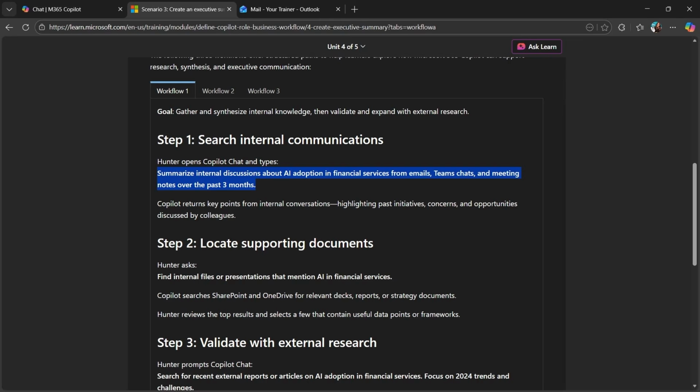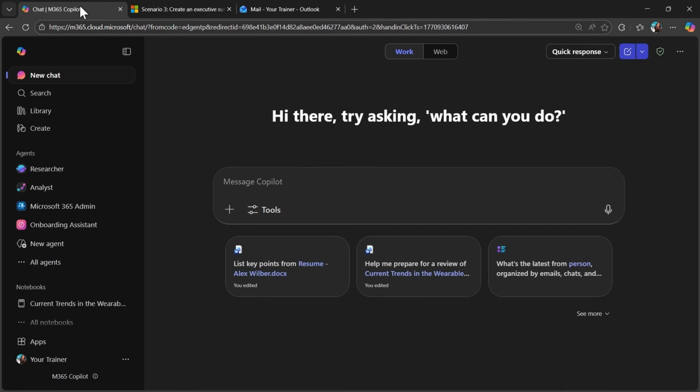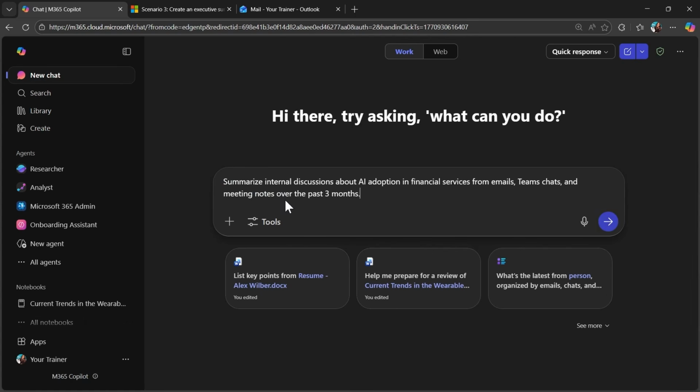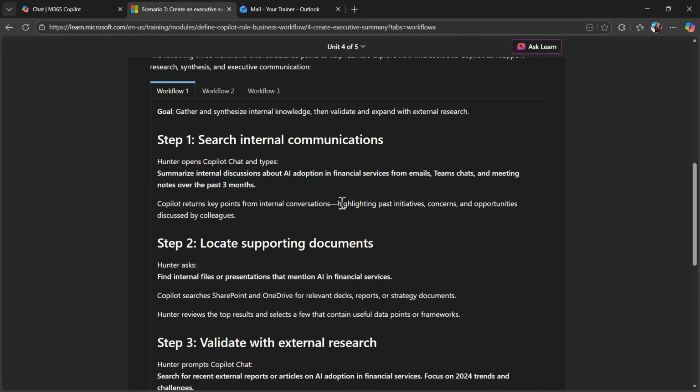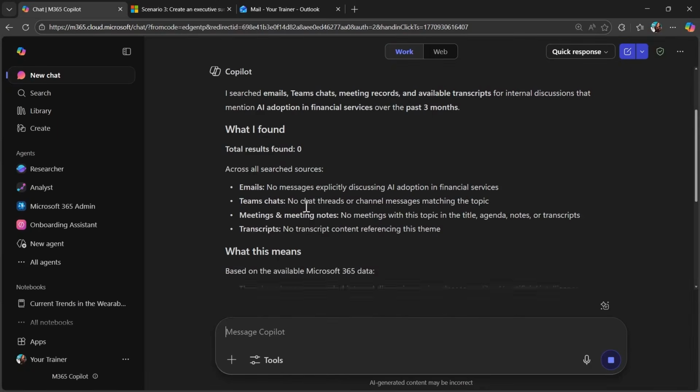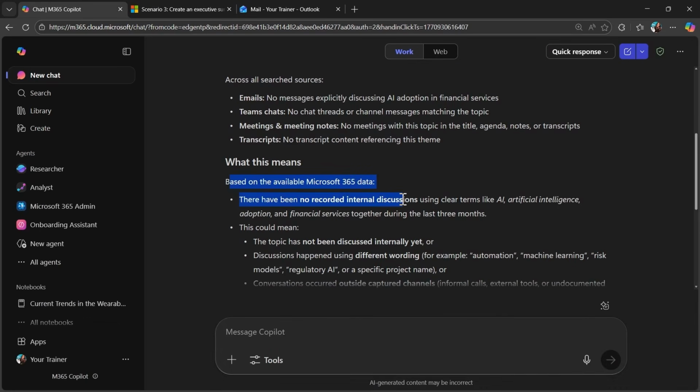But again, I highly recommend doing this page and this module on your own via copy-pasting, like I'm doing here, for example, selecting this prompt, going to my own Copilot, pasting it here, and reviewing the results. For sure, maybe you will not have all data available inside of your organization, but at least you will get practice and you will review how Copilot works and how you can move between different workflows seamlessly inside of Copilot.